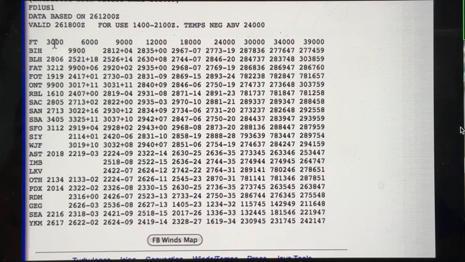For example, at 3,000 feet at the Bravo Lima Hotel Airport, the winds are, first two numbers are our direction, second two numbers are going to be our speed. Winds are 280 at 6. At the Fat Airport, Foxtrot Alpha Tango, the winds are 320 at 12. If you run into a 9900, winds are light and variable.